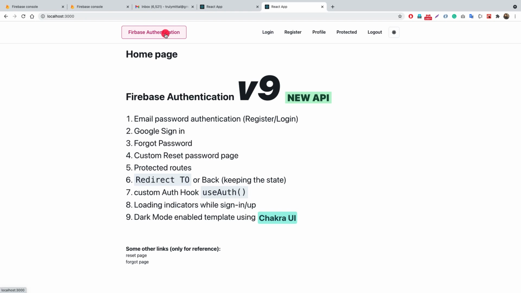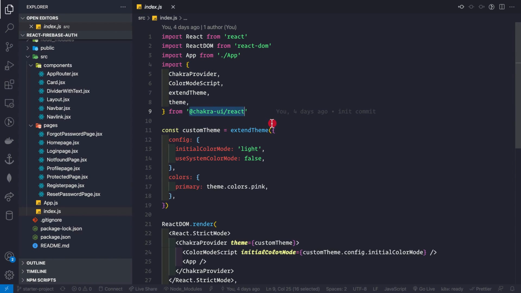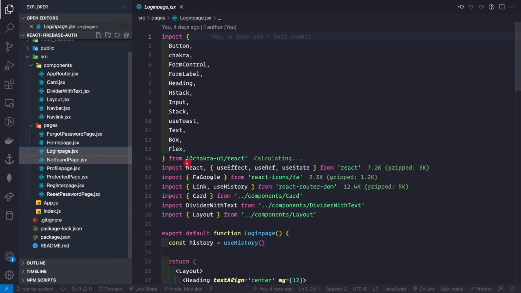So let's go back to our Firebase authentication, and if I click on this login page, and if I try to do anything here, so gmail.com 123456, we see that nothing happens here because nothing is implemented inside the starter project. So let's go to the login page of our starter project, that is this login page.